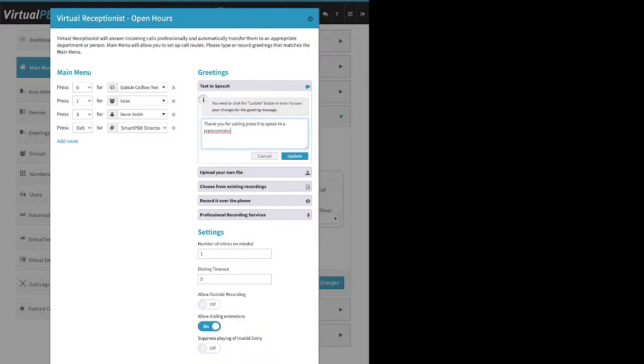Now, every time you type something in this box, you would click update, save, and save changes. You're going to have a greeting file called main open hours menu TTS. The system names it for you. So let's say I did this once, then I realized, oh, I have a typo here. Or worse, I forgot, press 1 for sales, and I click update, save, and save changes again. Now I've got two files called main open hours menu TTS.